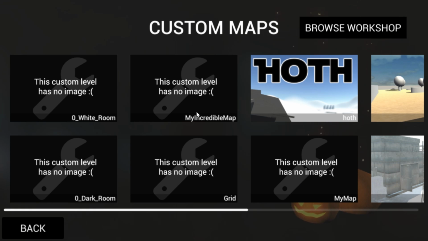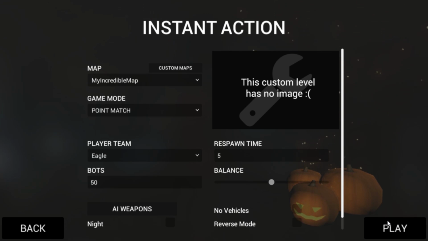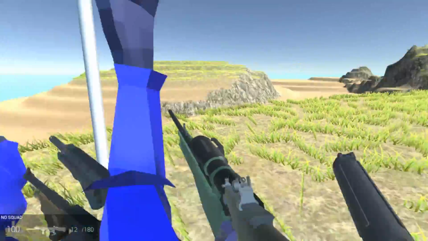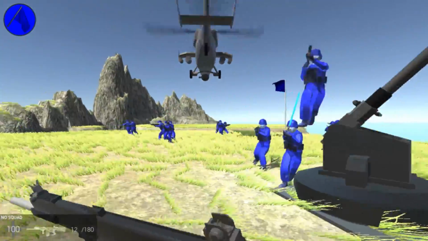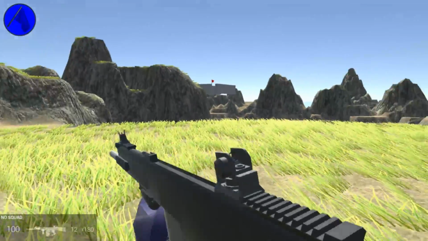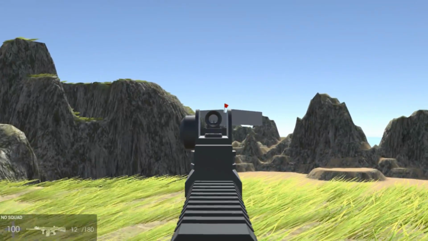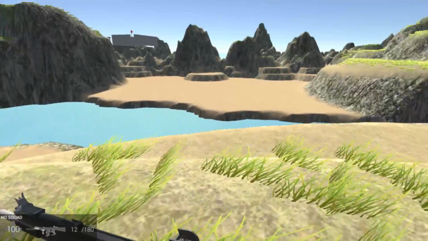So this time it's called My Incredible Map because I renamed it since the last time. Make sure you keep track of that. And we're just gonna try it out in point match. So here we are. All right. This seems to work. This base seems to be okay. This base not so much. It's floating into the air. We have to kind of get this down.